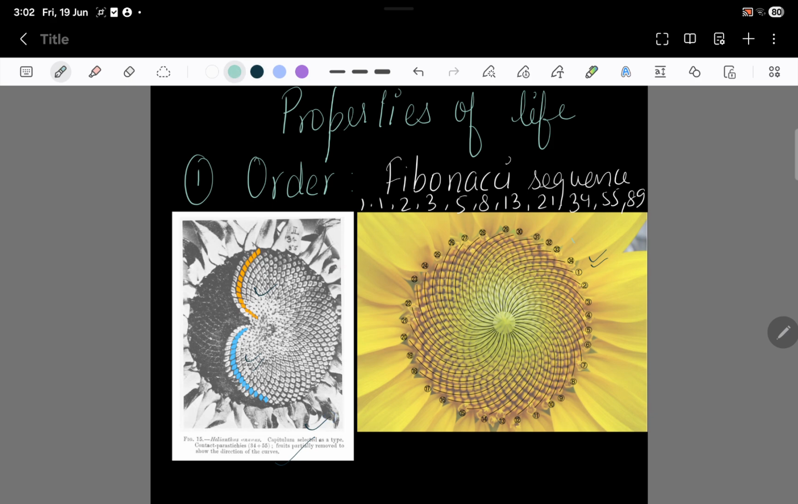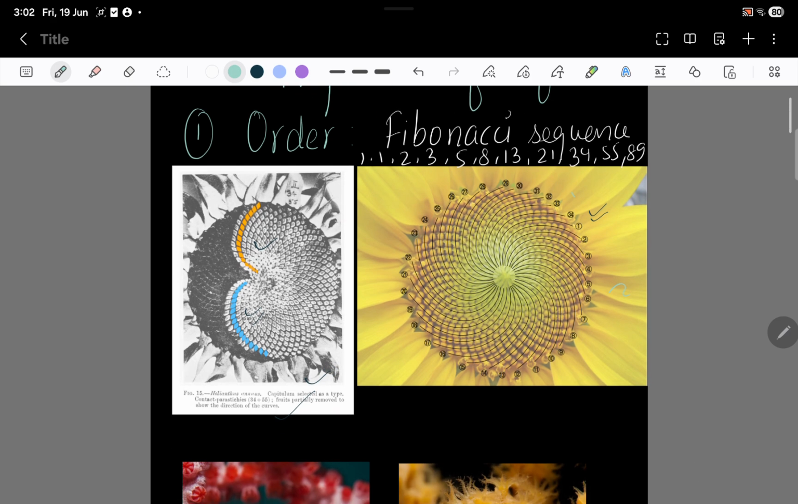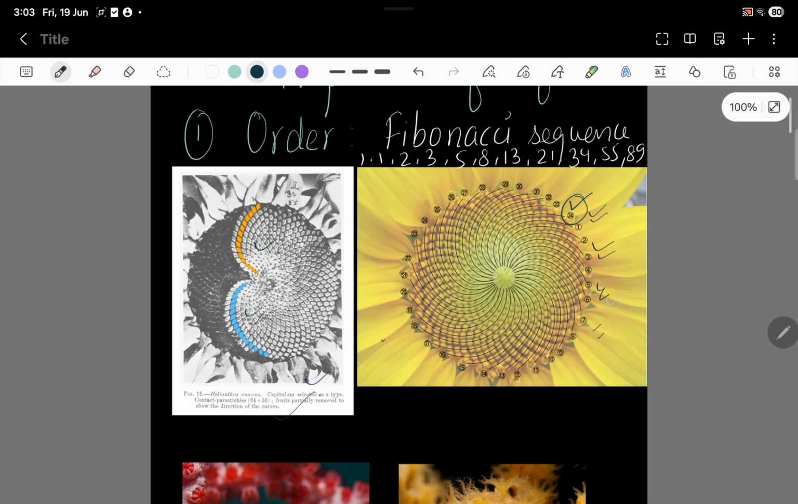Now if you see this beautiful sunflower and count the number of spirals in one direction, suppose clockwise, here it is coming 34. Now if you count the spirals in anti-clockwise direction in the same flower, it may come 55. It depends on the size of the flower head.